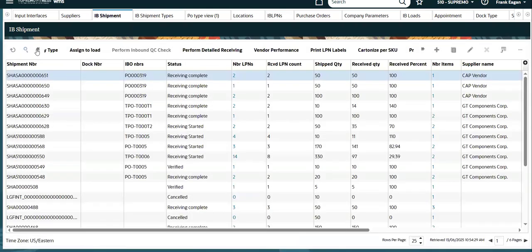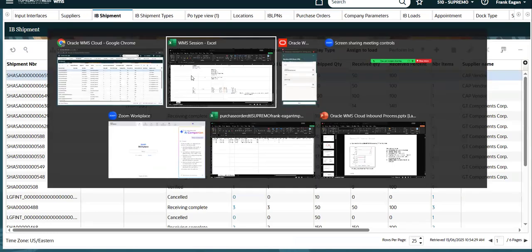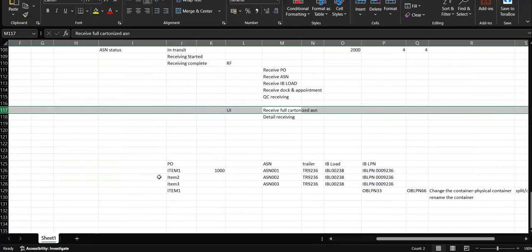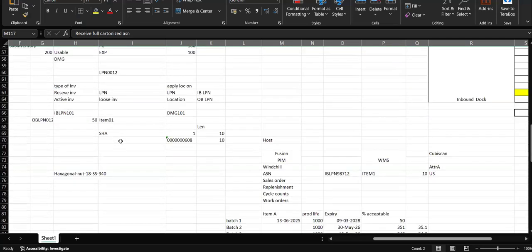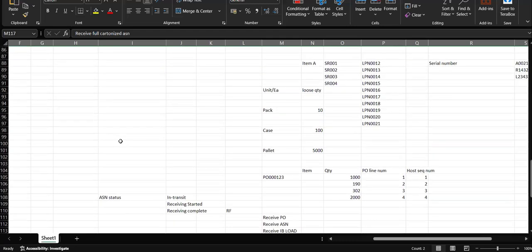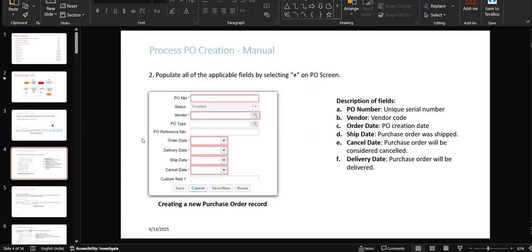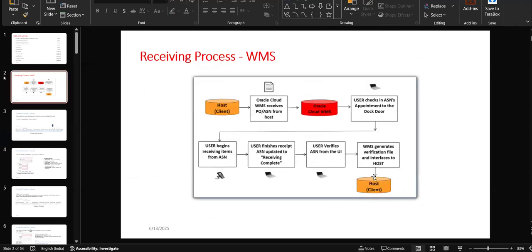Now the last thing, after completing the receiving, you can verify the shipment. Verify means, wherever we discussed, where did we discuss that? Okay, I can just show you the PPT. I have not even opened the PPT today. So you see, after receiving completion, we will verify the inbound shipment.